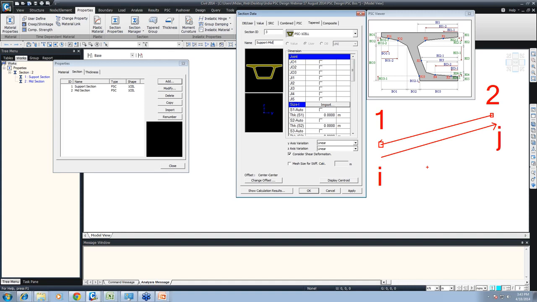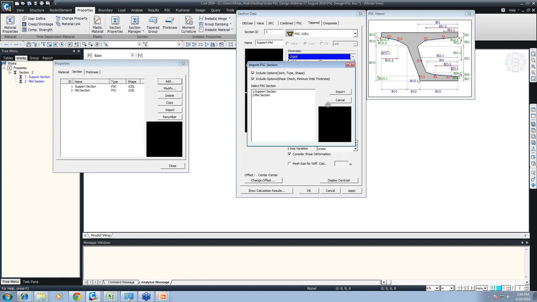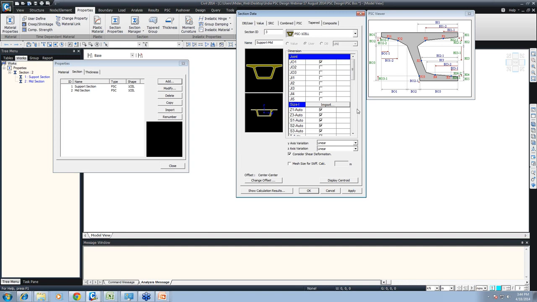So basically I have to give which section comes with the ith, which section comes with the jth. In our model, that ith is now support. So we'll have what section here? We'll have support section here. Okay, at the jth we are having mid section. So we'll have a mid section. Okay, so we can import the section properties. So directly we can import the support section first, and for the size J we can import the mid section.